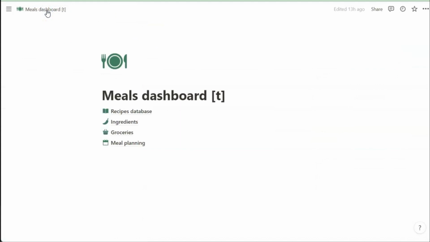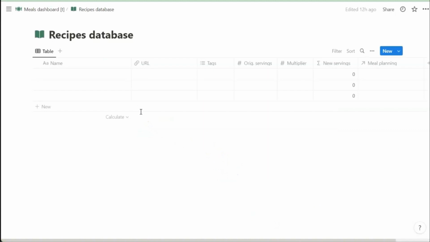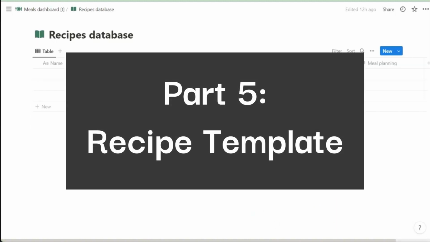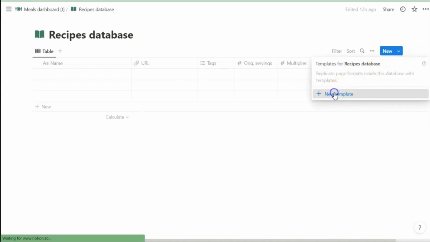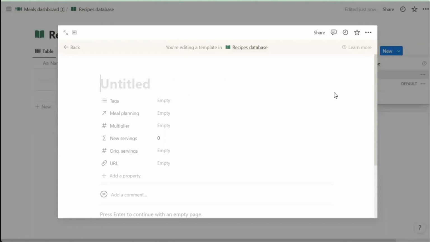Okay, let's head back to our dashboard. Let's go back to the recipes database. We need to add a template and one more formula. A template is a page with predefined blocks that you can use over and over, and which will save you time and ensure consistency. Click on the arrow of the blue drop-down and select New Template. We'll call this Add Recipe.